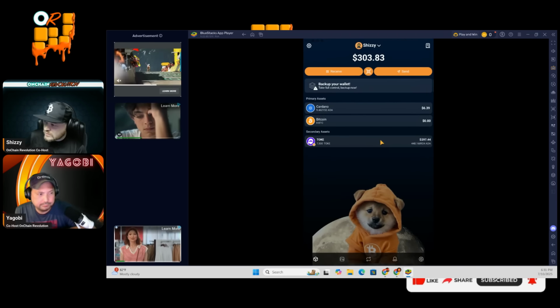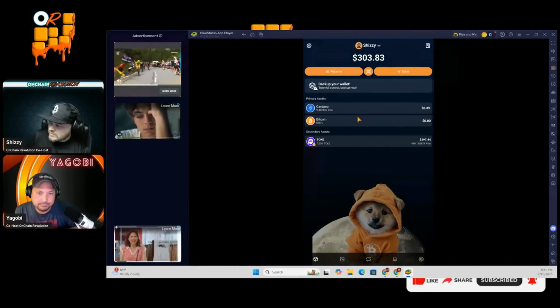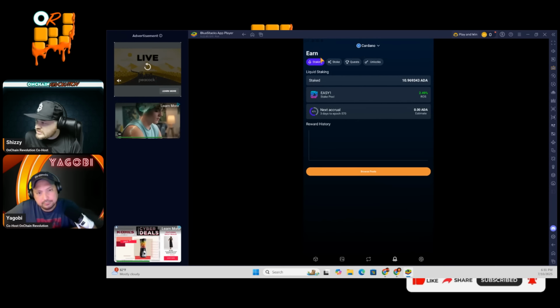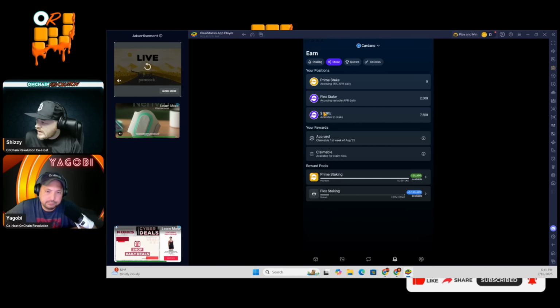And so the first thing you want to do from this screen is go to the bottom and click the ribbon. After you click the ribbon, you'll see staking, Stoke, Quest, unlocks. You're going to want to go to Stoke. So you have your Toke right here that you just bought, and you potentially have the flex staking. You click the flex staking, and what you want to do is click how much you want to stake. For me, I'm going to do 50% because that'll be 7,500 divided by 2, which is 3,750. And I'm going to hit the stake button there.